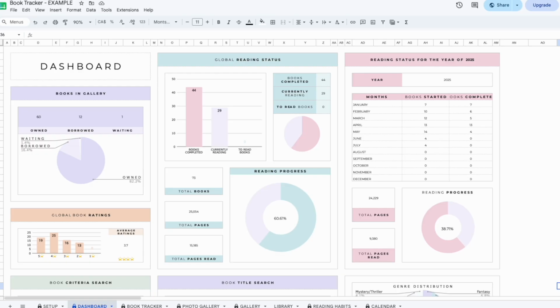If you're the kind of reader who finishes a book and immediately forgets what you rated it, or has a TBR pile that's basically out of control, this book tracker spreadsheet is about to become your new favourite thing. In this video, I'm going to walk you through every single tab, show you how the automated features work, and have you set up and tracking your reading in just a few minutes.